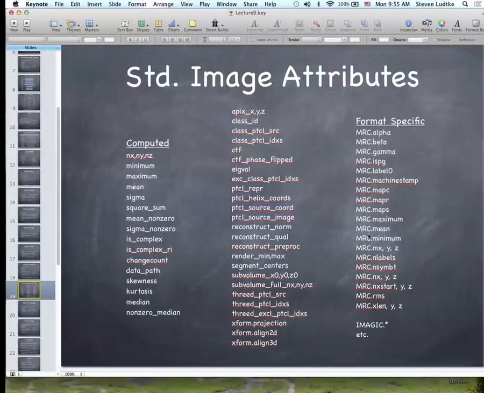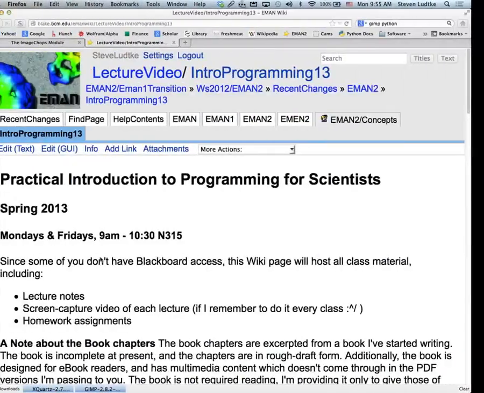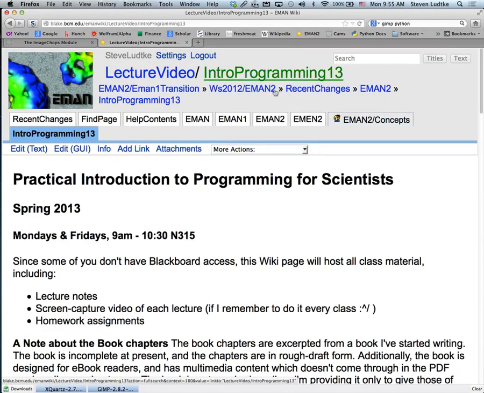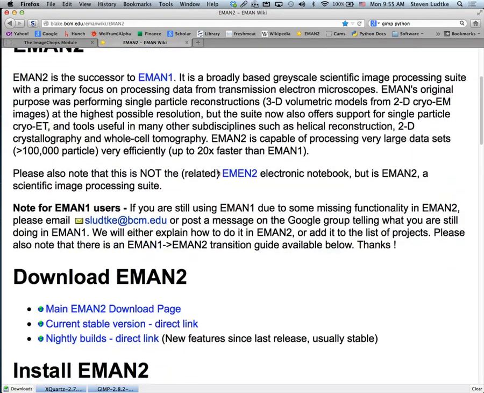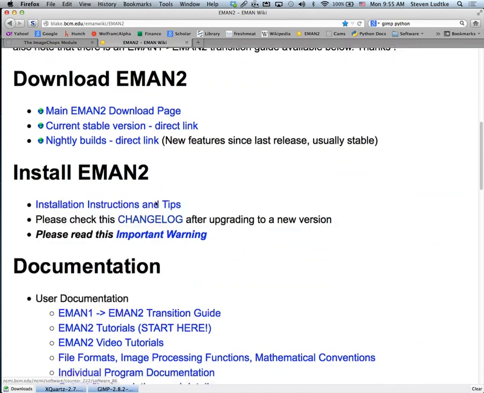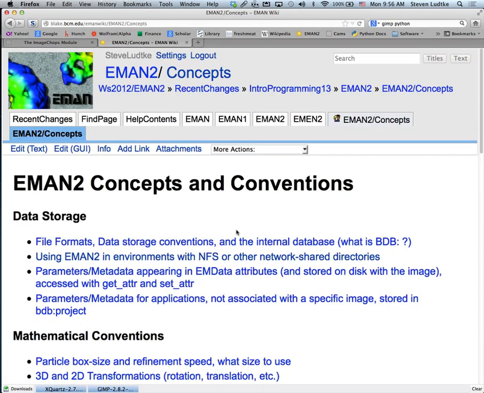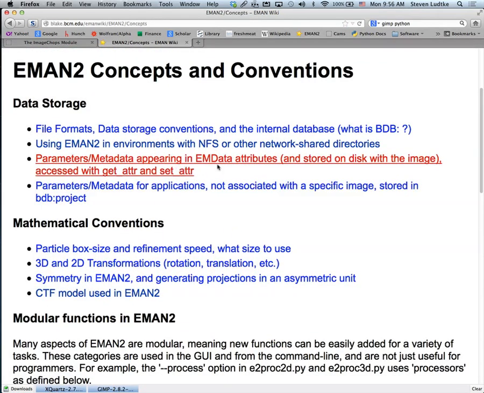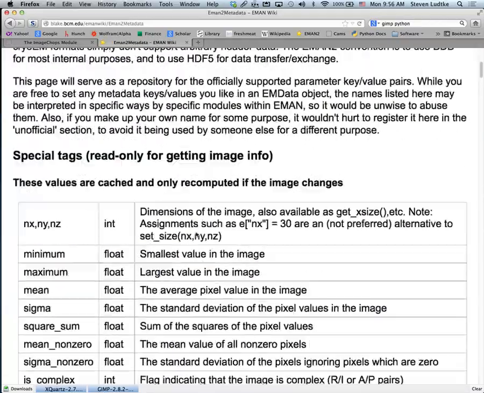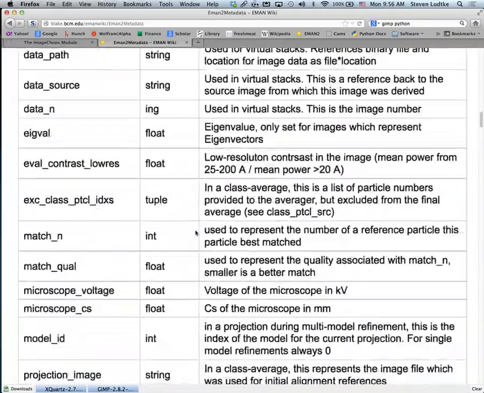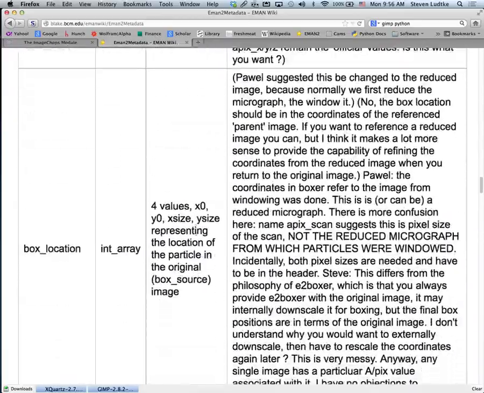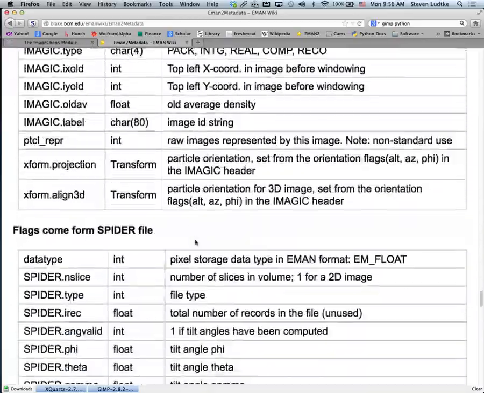So here's the introduction to programming page. If you go up to the top here, you can see we're actually in the EMAN2 wiki. If we click here, we can get to the EMAN2 page. There's a download link. And if we go into the documentation under file formats, image processing functions, mathematical conventions, this is the page that stores all of the attributes that you can get for images, and there's a lot of them. It goes on for a while.